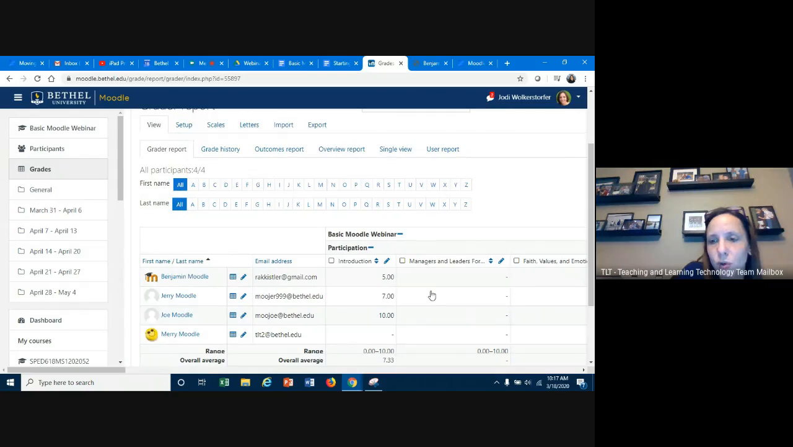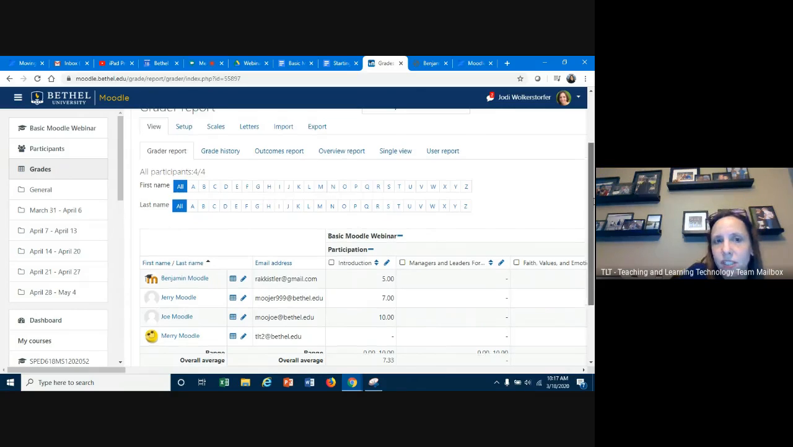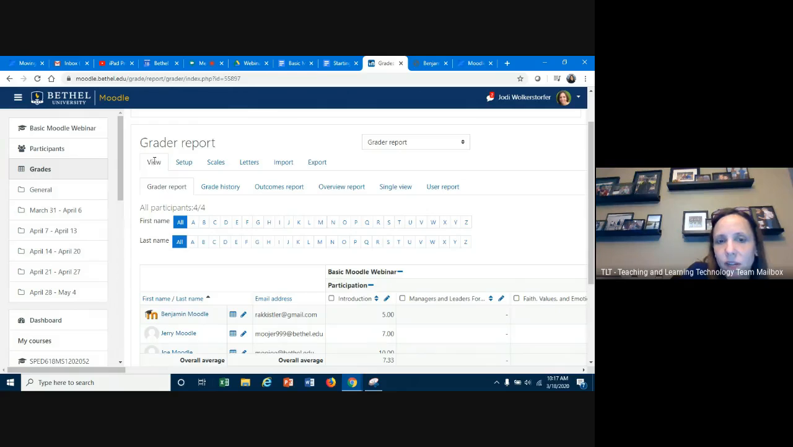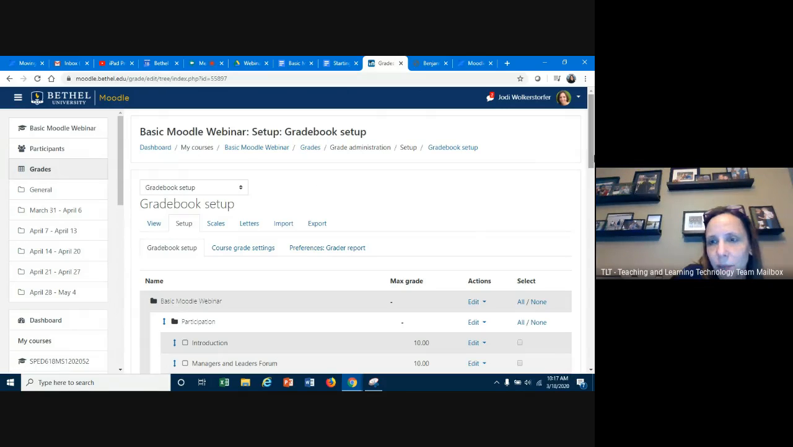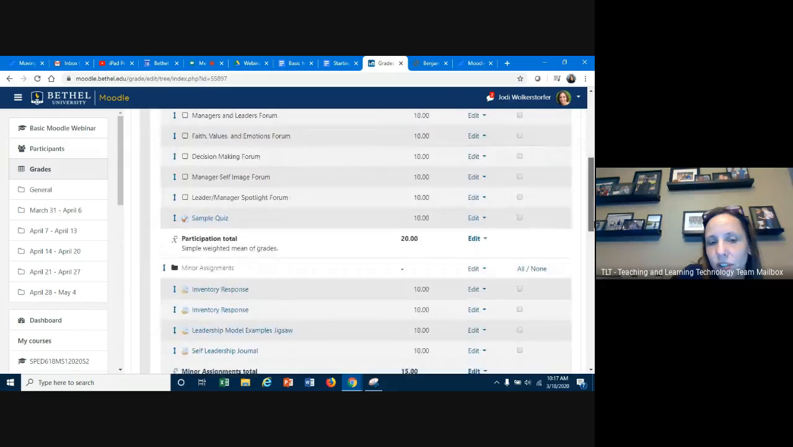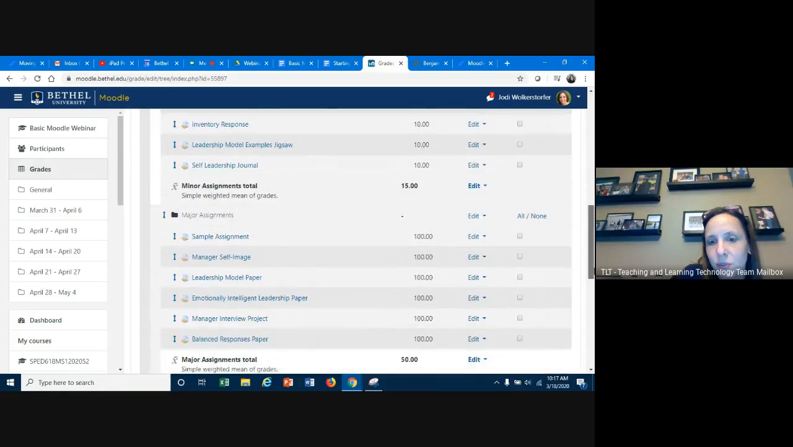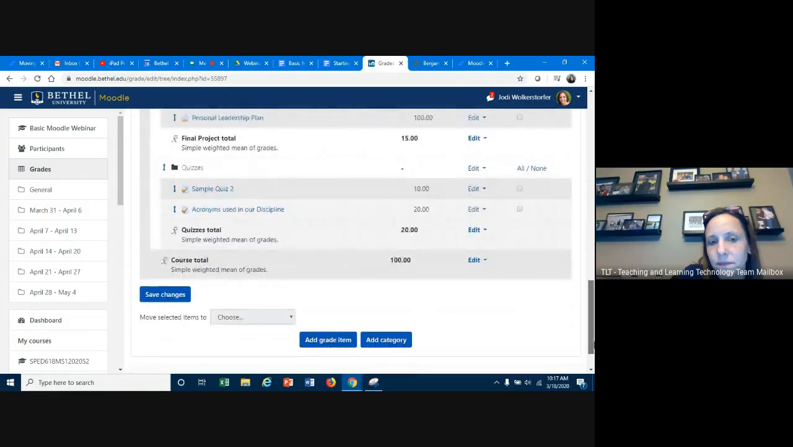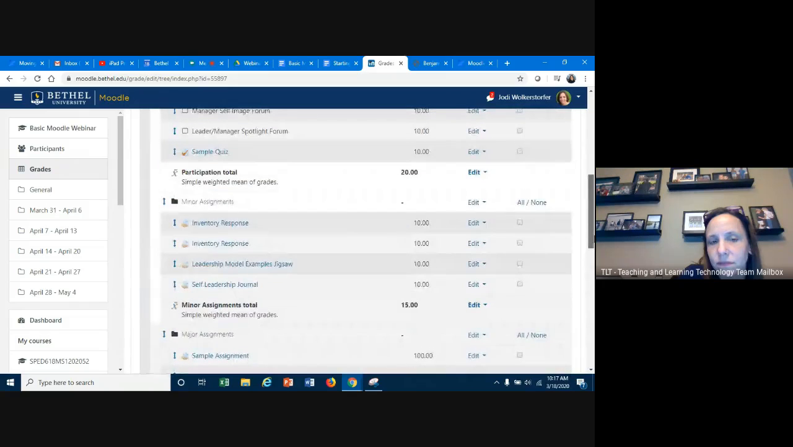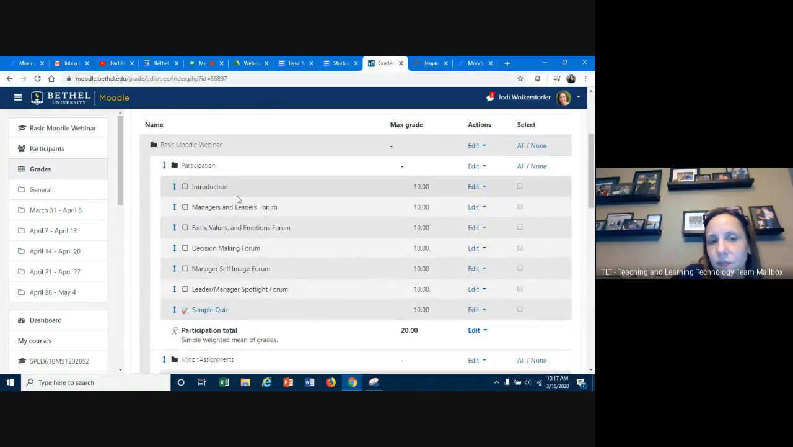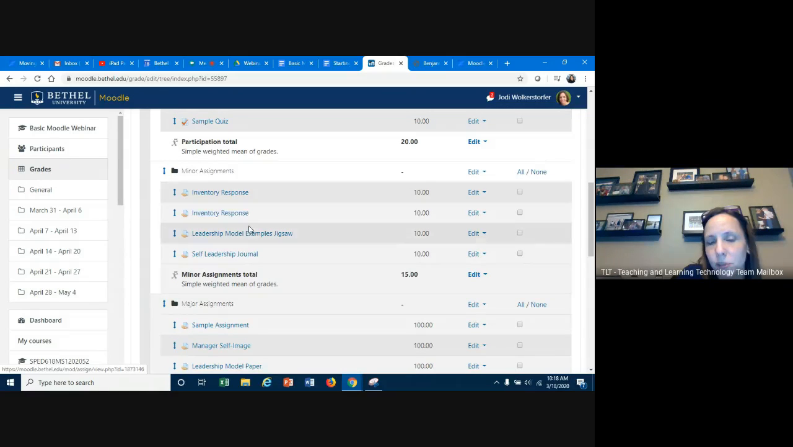All of your assignments will show in one long list here, with the exception of forums. Those are something you need to add separately. So I'm going to show you how to do that and how to organize this a little bit better. When you go into your gradebook, if you go to gradebook setup, you can see all of the assignments that are in my Moodle course are listed here. Everything's listed except for the forums, and you'll see those are in black versus the rest of these that are in blue that give me a link to the actual assignment.